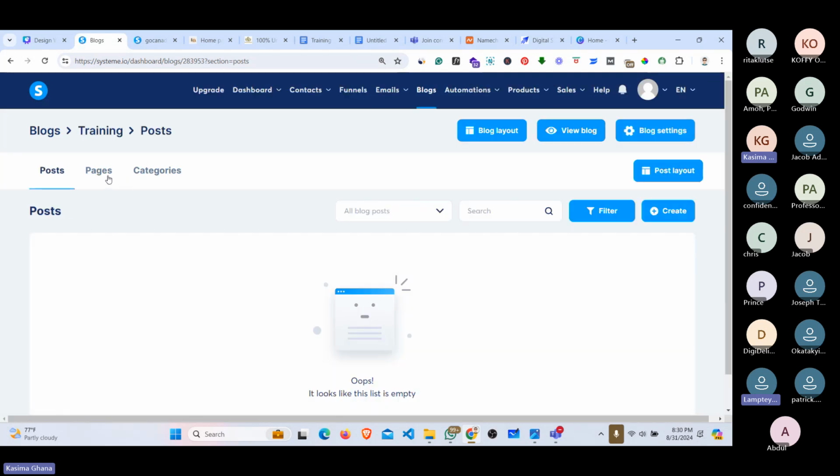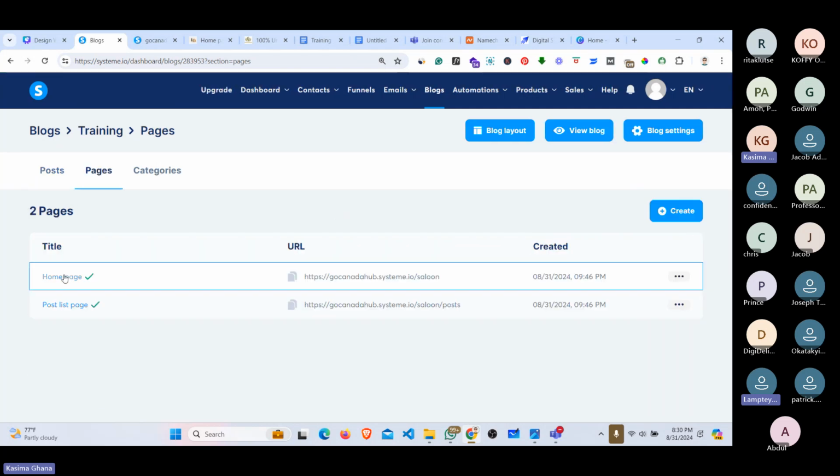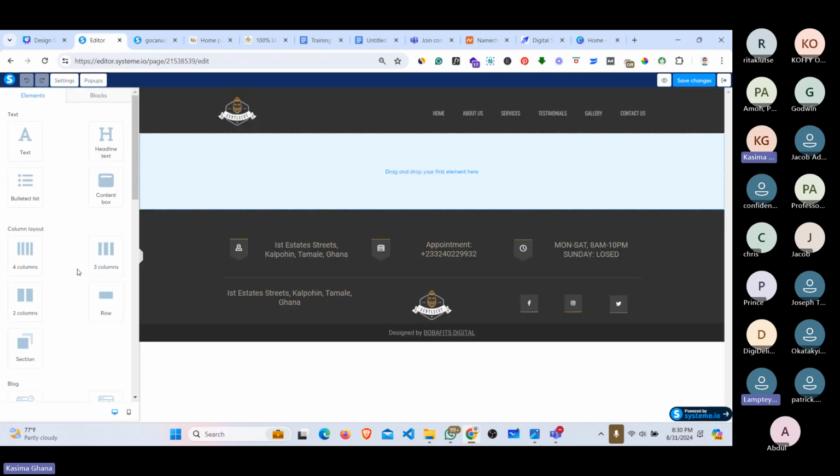So where is the homepage? The homepage, you see, we have post, categories and pages. So always click on pages to see the homepage. And that's the homepage. When you click on it, it will open the editable section for you.